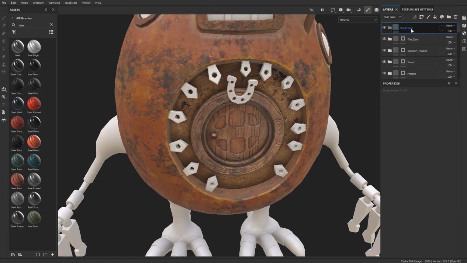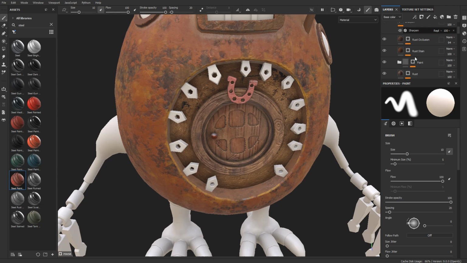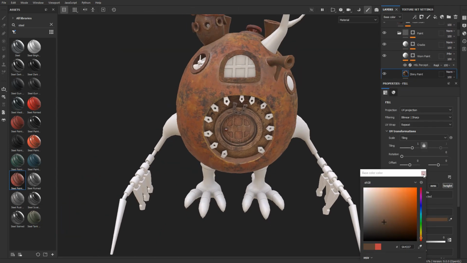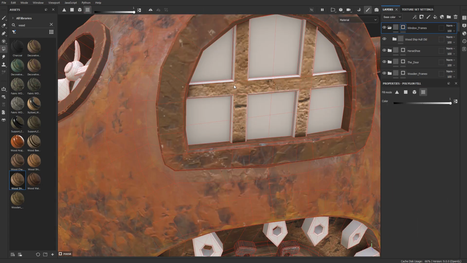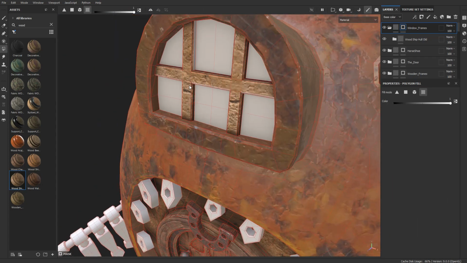I duplicate the entire material folder, preserving all its layers and settings to create a second instance. Then I adjust the base color. This gives me two distinct material variations to work with.